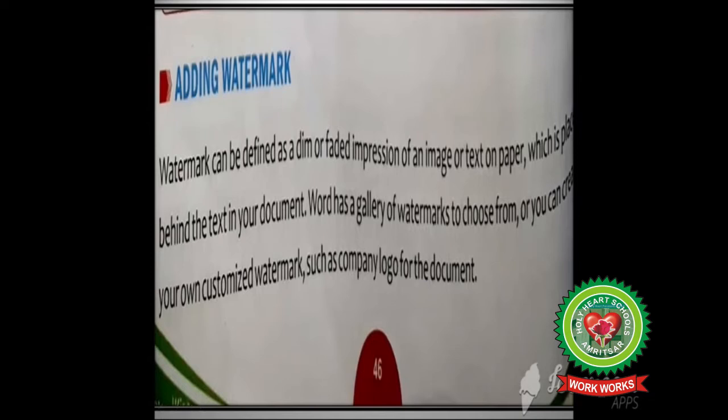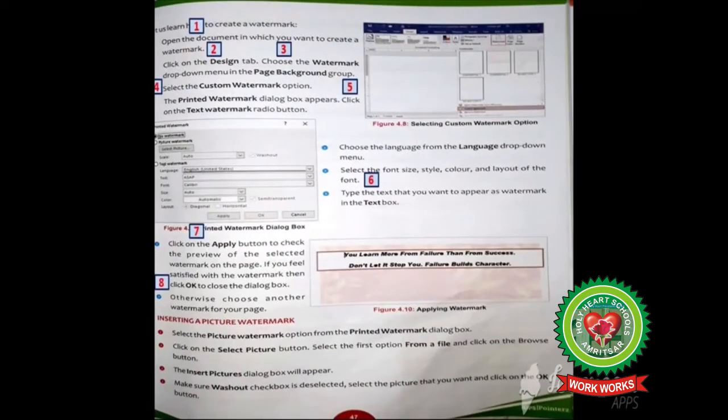The steps to insert text as a watermark are: first step is open the document. Second step, click on the design tab. Third step is choose the watermark drop down menu. Watermark option is present on the page background group. Fourth step is select the custom watermark option.